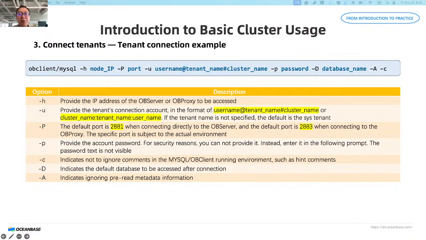Next, let's see how to connect to tenants. After we create a business tenant, how do we connect to the business tenant? Here is an example of connecting to a tenant. There are several parameters to introduce. The first one is -u. It has 2 formats to specify the tenant to connect to. If no tenant is specified, the default connection is to the sys tenant. The functions of other parameters are similar to MySQL, so I won't introduce them here.